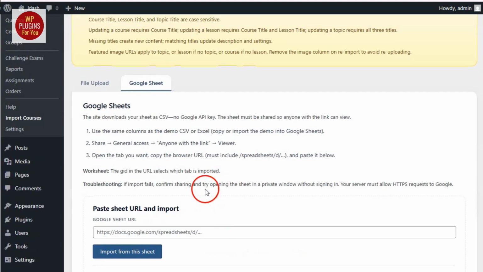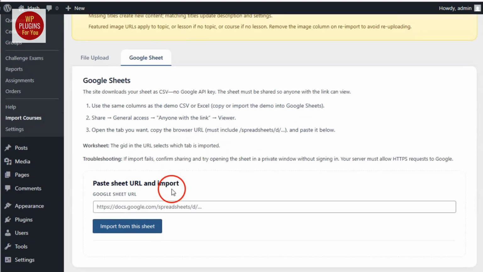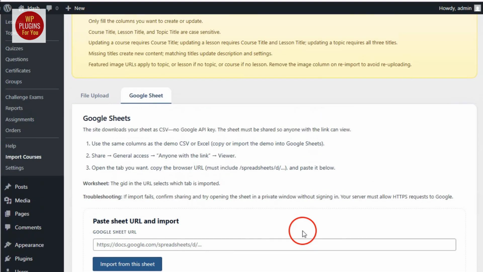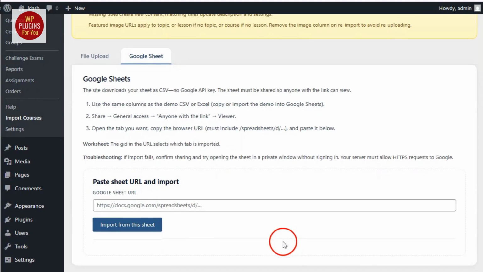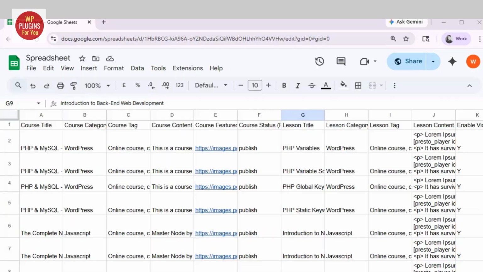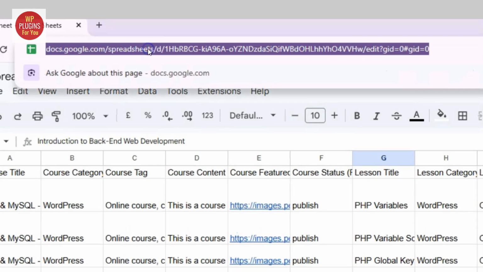Now, you get two clear paths for quick import. Upload a file or paste a Google Sheet link, and your import runs without kicking you off the page. Yes, you heard correctly. Now you can import courses from Google Sheet just by pasting the Google Sheet link.